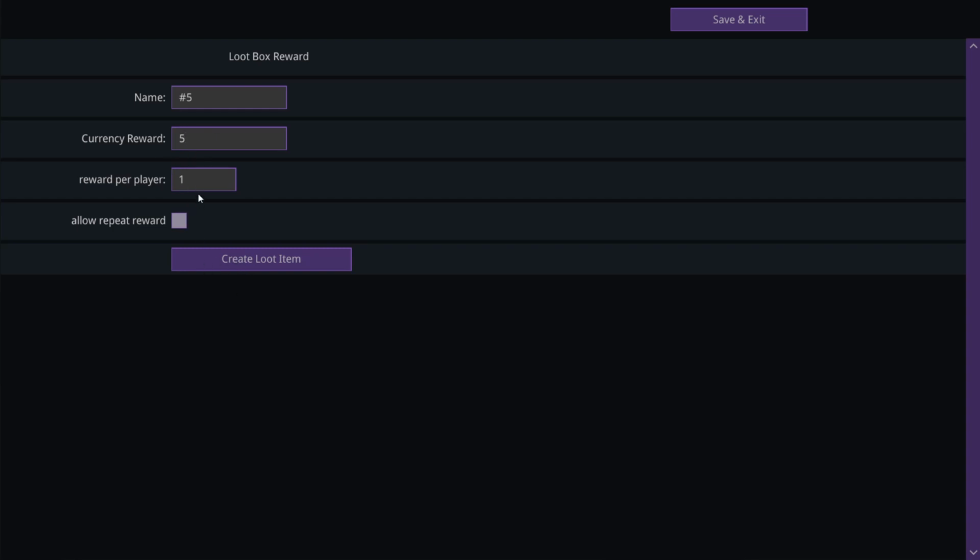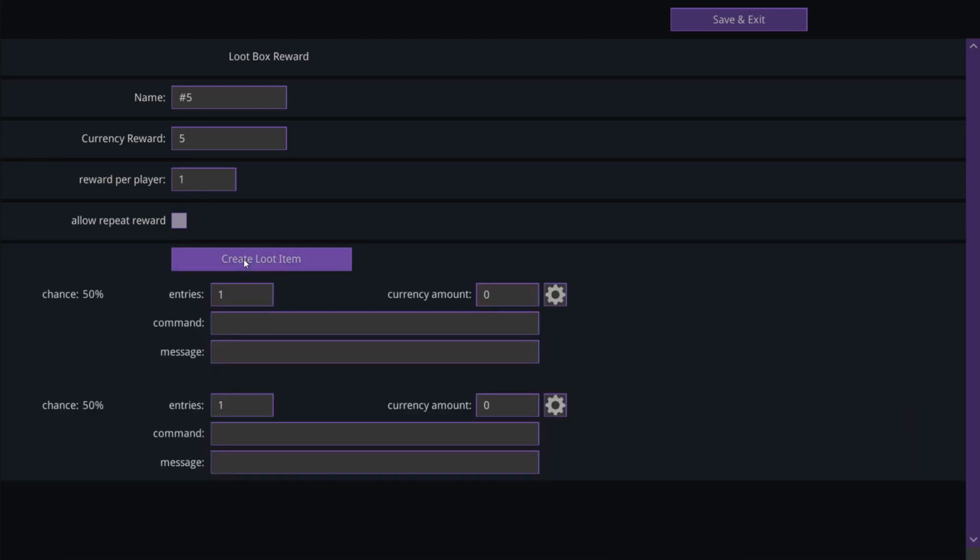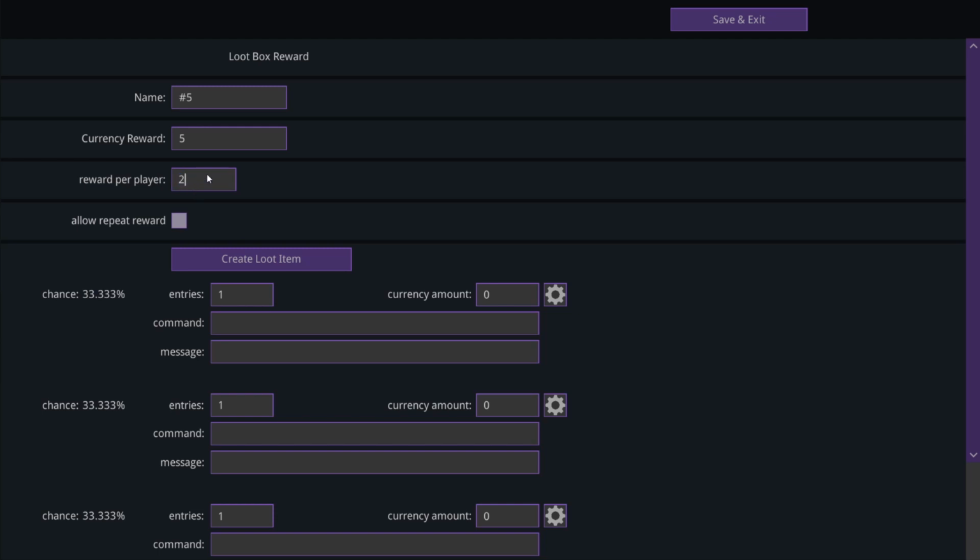This is how many time it's gonna pick a loot. So if I create 2 items, or let's say 3, and here I say 2, so it's gonna pick 2 in those 3 loot item.